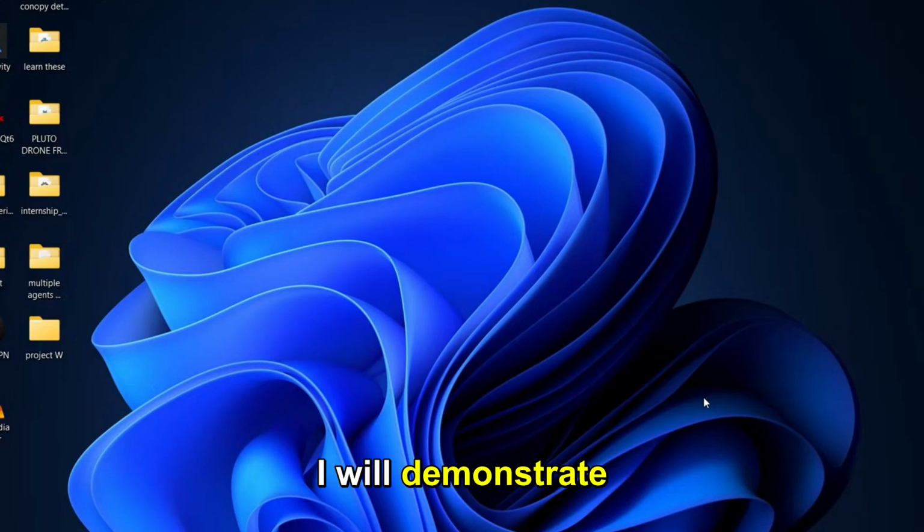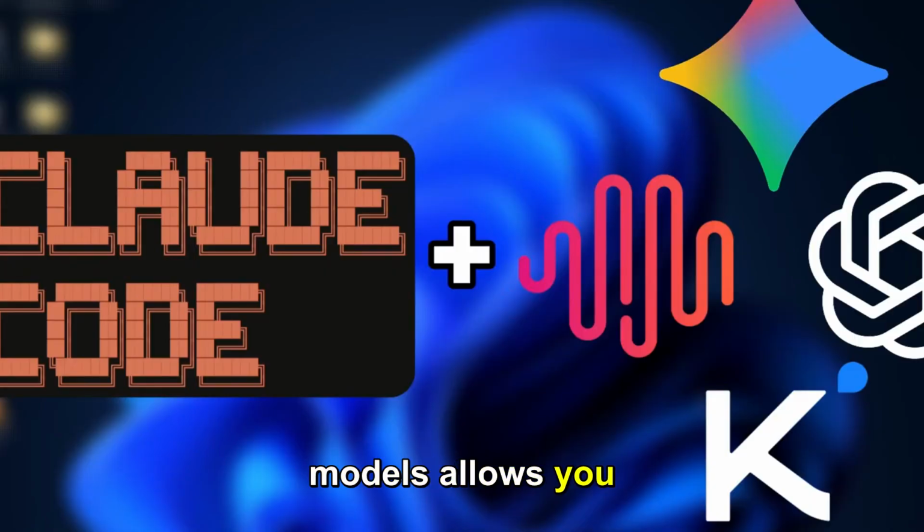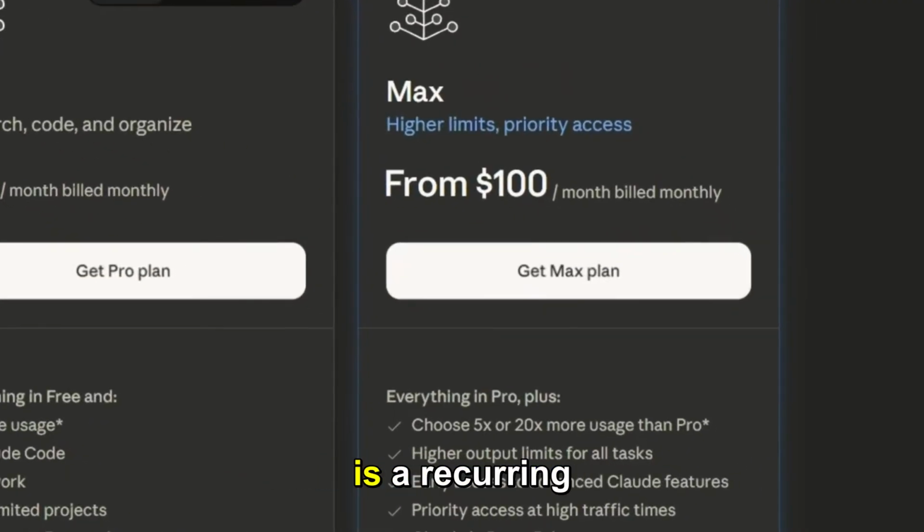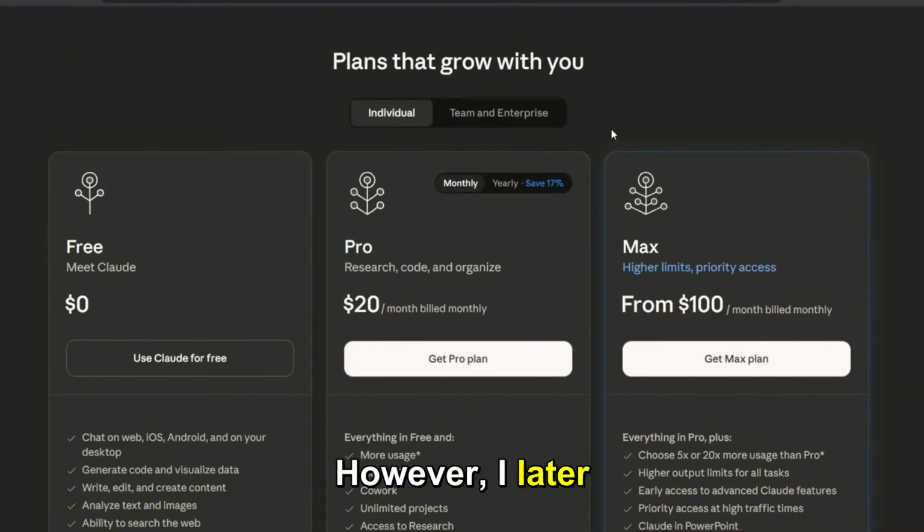I will demonstrate how integrating Claude Code with external models allows you to operate at costs 5 to 7 times lower than the standard price. I originally intended to use Claude, but the expensive Max subscription, which is a recurring paid plan, stopped my progress. However, I later noticed a new detail that some experts might already be using.